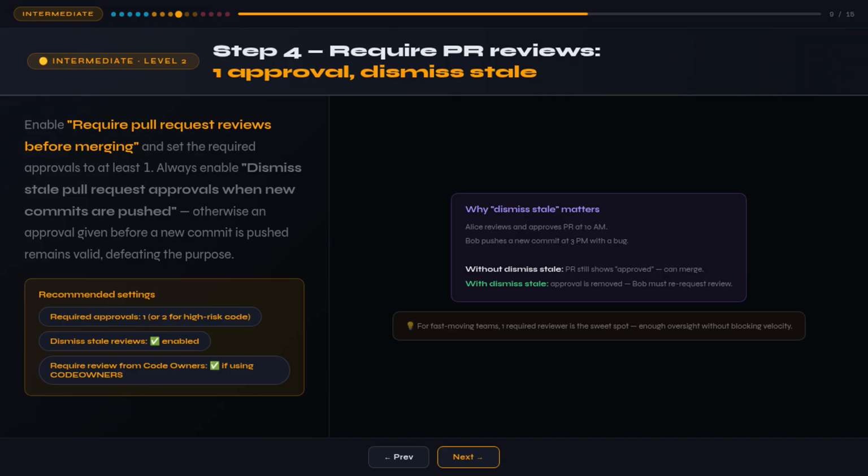A reviewer looks at a PR, sees it looks good, and clicks approve. 2 hours later, the developer pushes a new commit that contains a completely different change, maybe an experiment they forgot to clean up. Without dismiss stale, the PR still shows as approved. It can merge with code the reviewer never saw. With dismiss stale enabled, GitHub automatically removes the approval the moment a new commit lands. The developer has to request a fresh review. The reviewer sees the updated code. This is how code review should actually work, and it's a one checkbox difference.